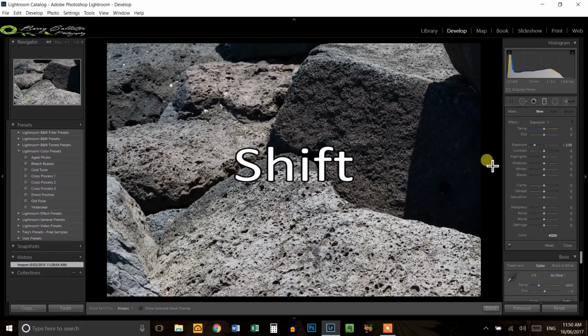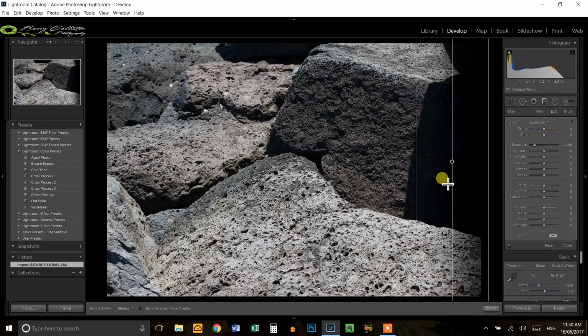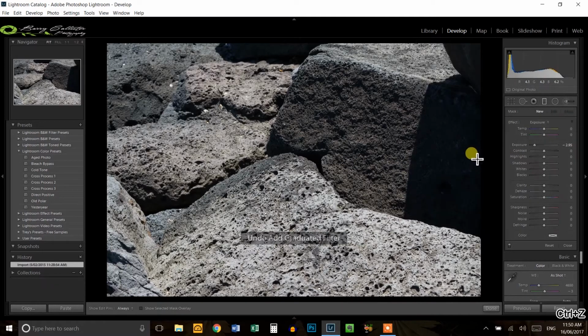So you can click your filter, press and hold Shift. That, as you can see, will hold it perfectly vertical or horizontal, and you can drag it in like that. So pressing and holding Shift is a little handy tip. So the keyboard shortcut for your graduated filter is M, and holding Shift as you drag it in will hold it perfectly vertical or perfectly horizontal.